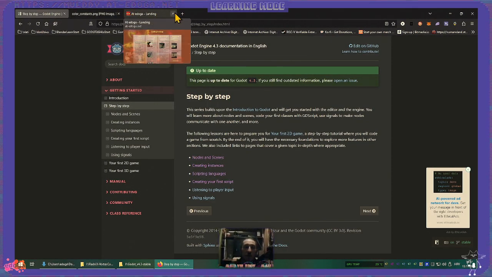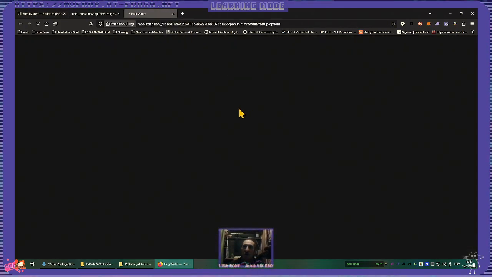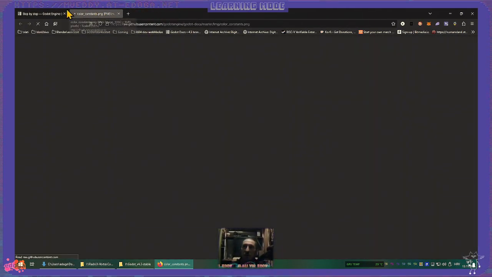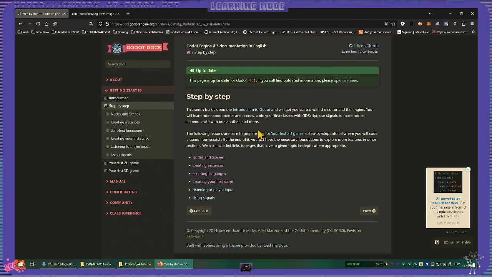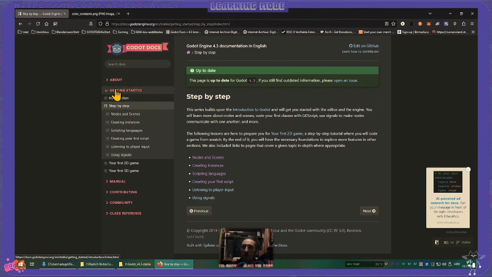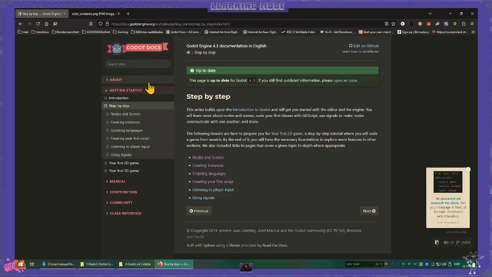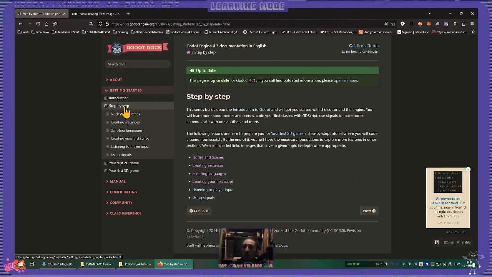Learning game development, but actually general development. Day 7 Godot. In day 7 I'm going through the official Godot docs for version 4.3, getting started, chapter, section, step by step.